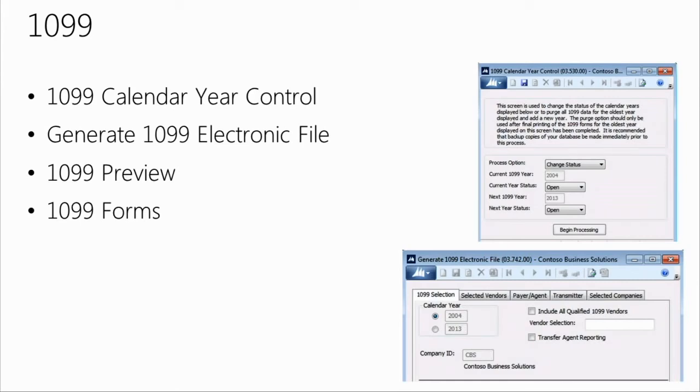You also have the ability to do a 1099 preview, so you can see your 1099s first and make sure that they look fine. And then we also have the ability to support 1099 forms to print them out so you can actually supply those to the appropriate people. So you have that 1099 processing built right into accounts payable as well.